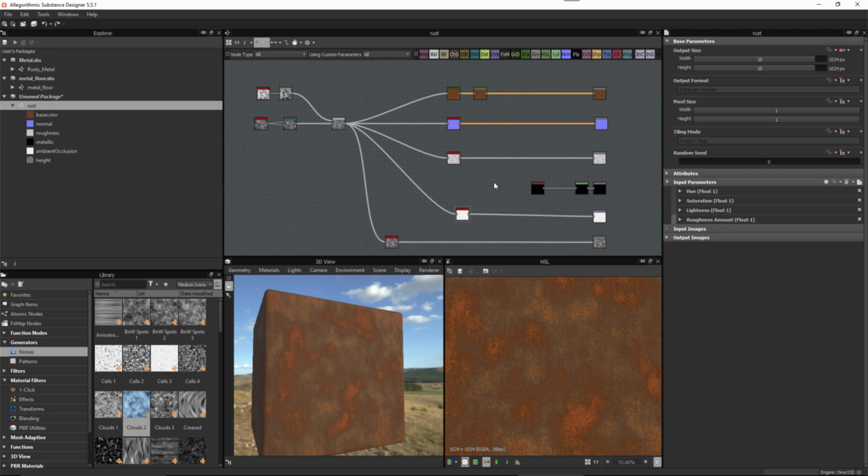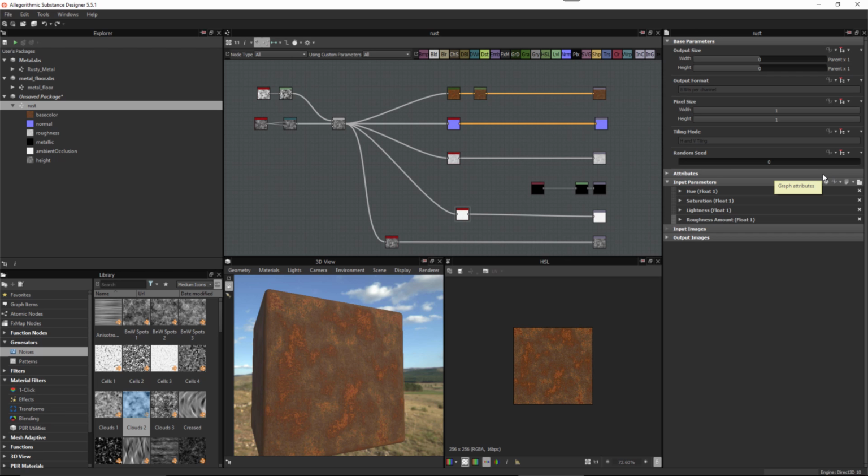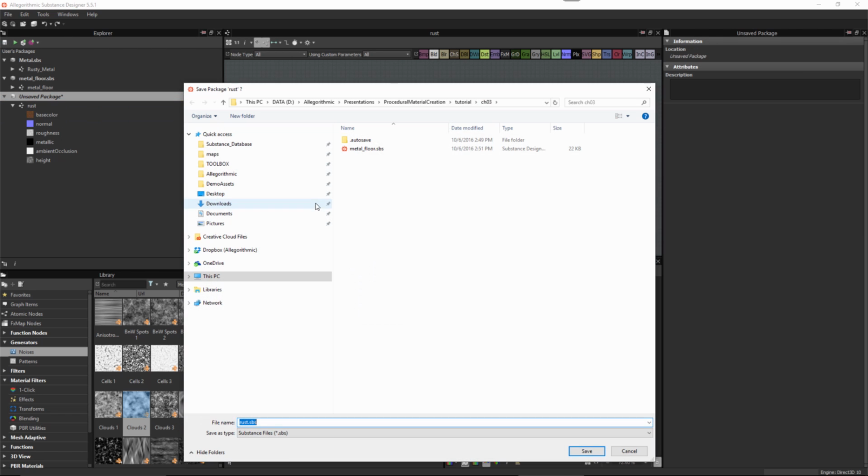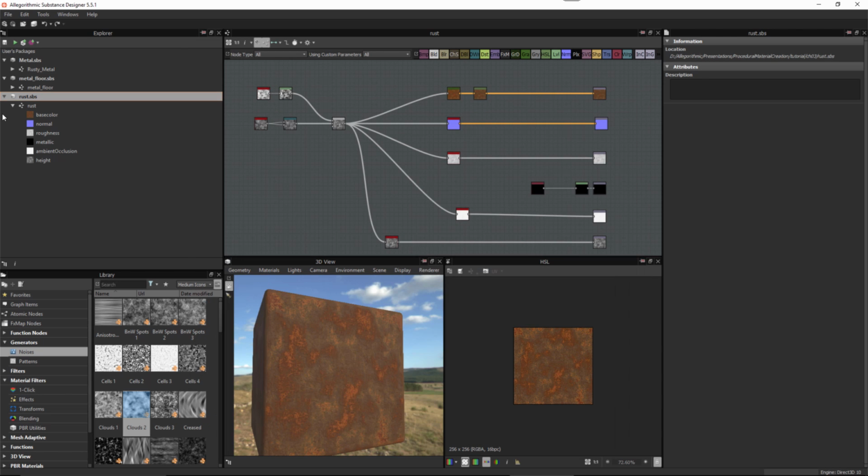Double click to get to the root level, which we are already at. And let's come over here and switch this to be relative to parent. Again, that kind of final switch that we do when we're finished with our material. So now we're going to save this package. So we'll save, and I'm going to place this here into the Chapter 3 folder as well, and it's going to be Rust SBS. Save.